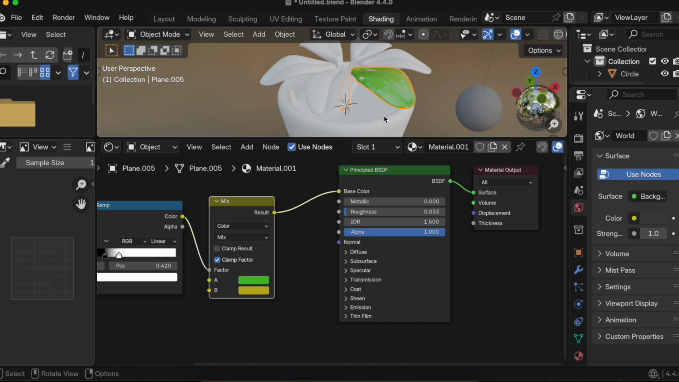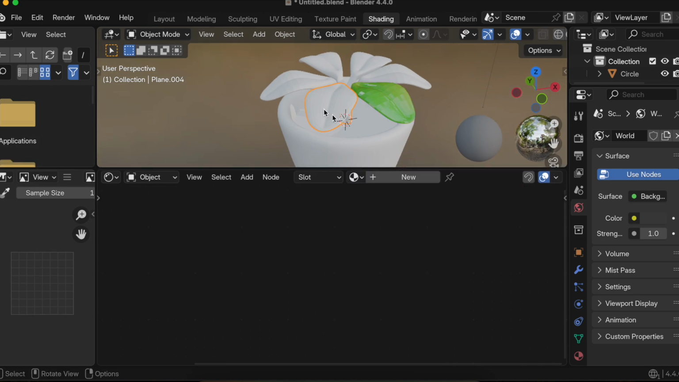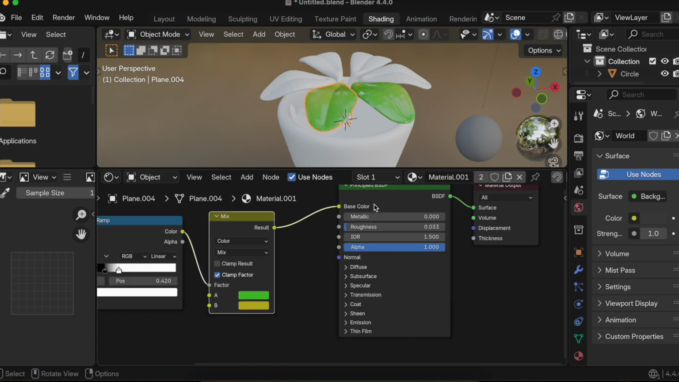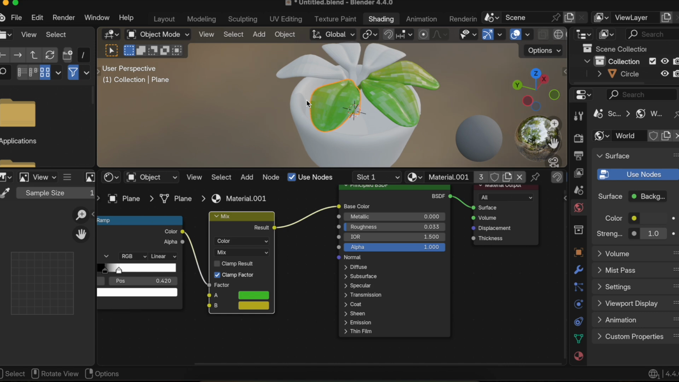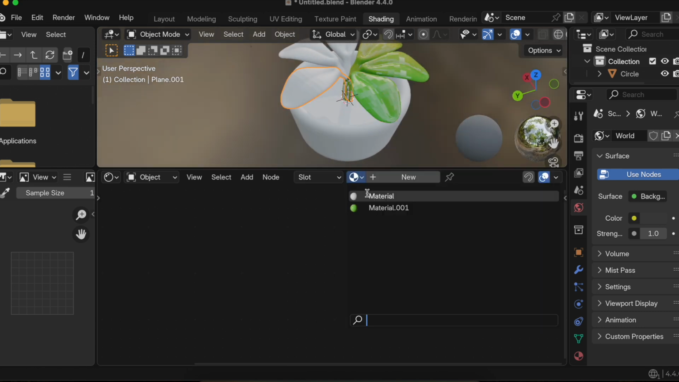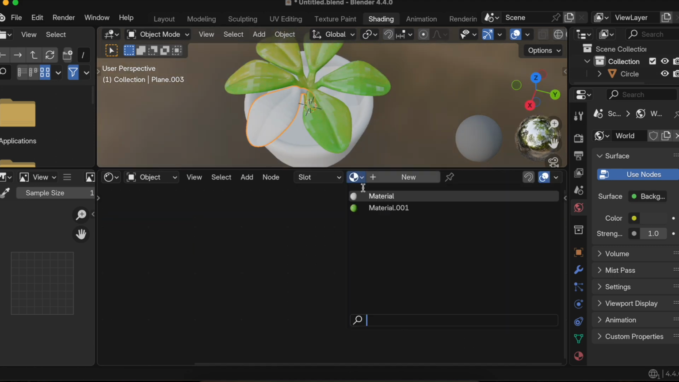Yeah, I think that should be it. Now let's do the same thing for these other leaves as well. So I'll just select this leaf and I'll just select material 001. I'll select this one, and here I'll select material 001. I'll select this one, material 001 over here. I'll select this material 001, and I'll select this and material 001.